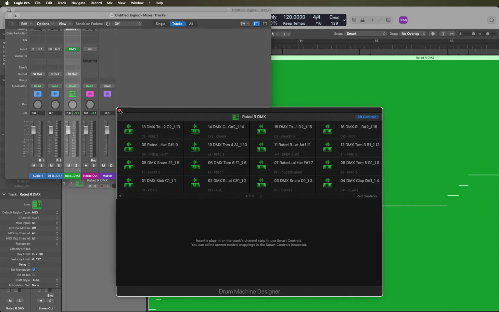Dialog. Rated R DMX dialog. And as I VO right, there's going to be an area in here that shows us the layout of all the pads. Rated R DMX kit controls button. Scroll area. That scroll area there. Let's interact with that. It's C2. And you see we have all these different pads. C2. 09 Rated R closed hat G number 19. Etc. So that's closed hat, right?